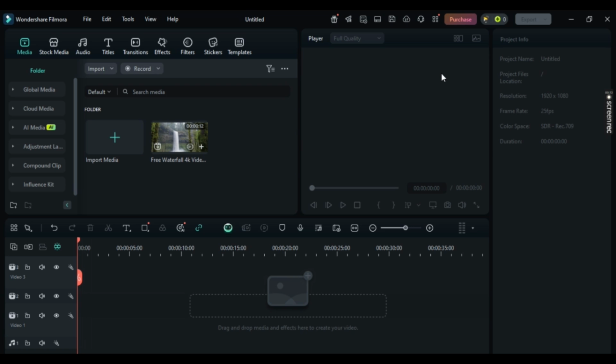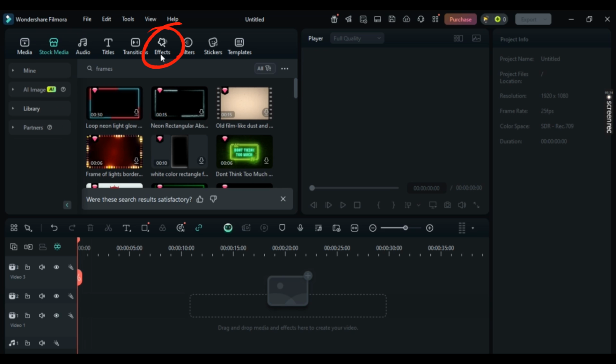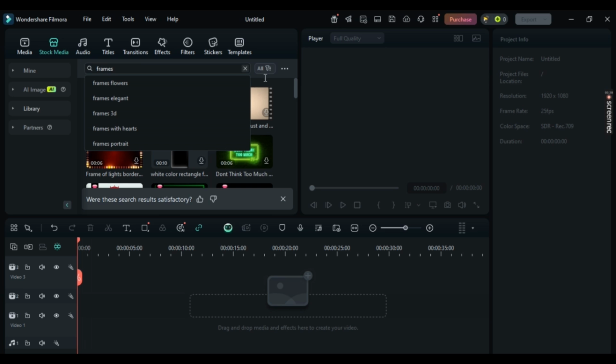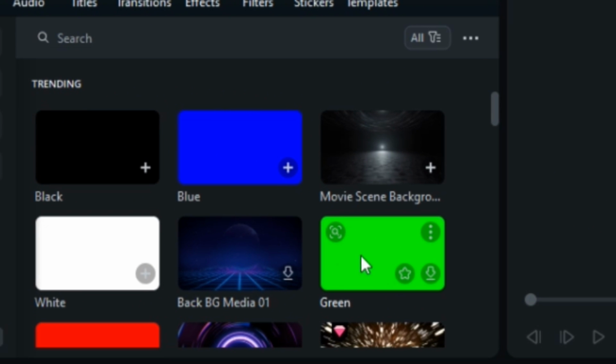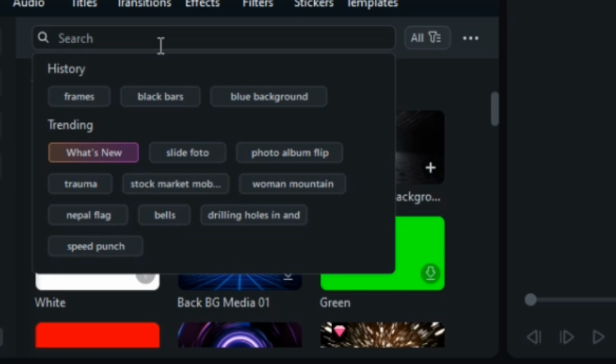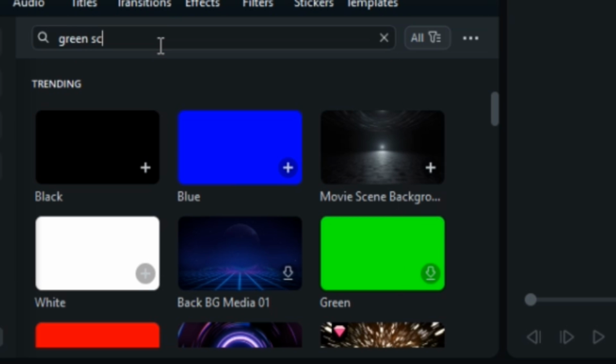Now first up, make sure you have Filmora opened. And once you're there, in order to add green screen, you can either go to stock media or effects. For now, I'll just select stock media. And now, you need to search for green screen or you can just find it right here. For me, it's right here. If you don't find it, you can just simply search for green screen.